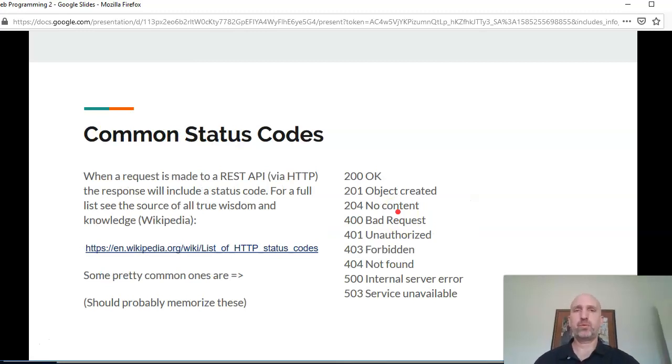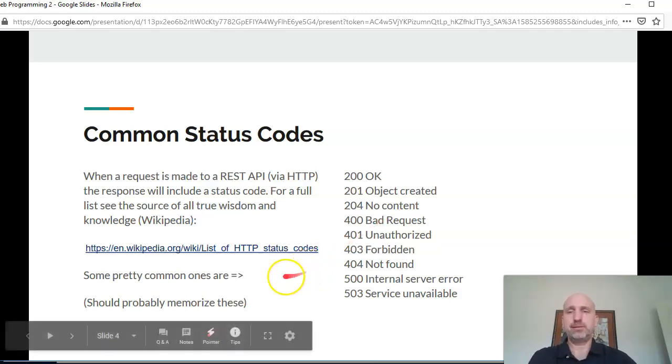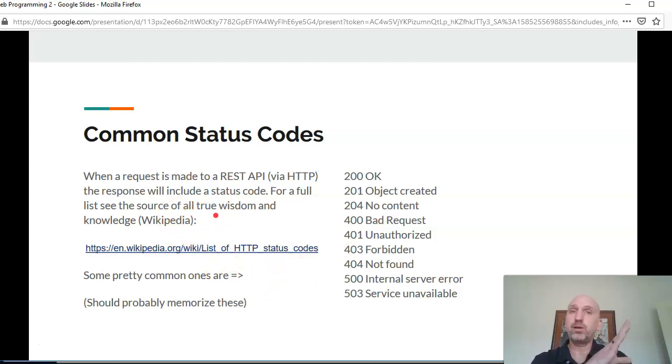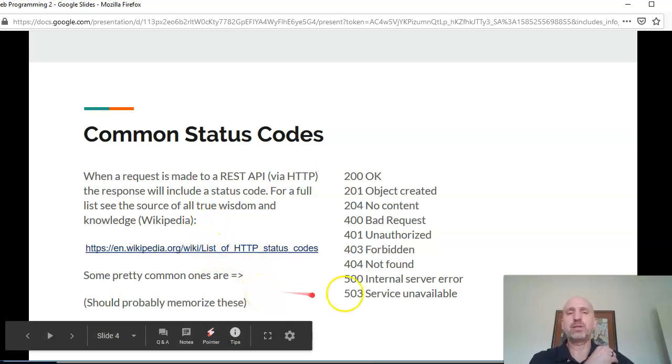Anytime you make a request in HTTP, the response comes back with a header, and one of the things in the header is the status code. If you want a full list of status codes, I would encourage you to consult the source of all true wisdom and knowledge, which is, of course, Wikipedia. I've got a link here if you want the full list. Some pretty common ones are these. It wouldn't kill you to memorize these. It's just helpful to have these stored away in your head.